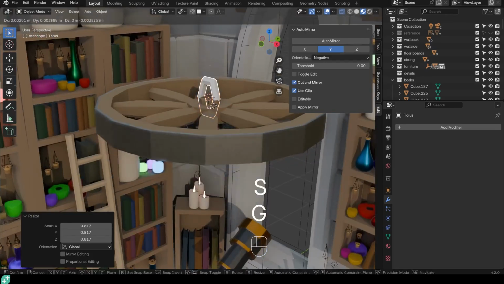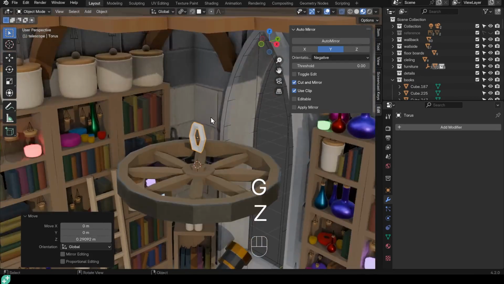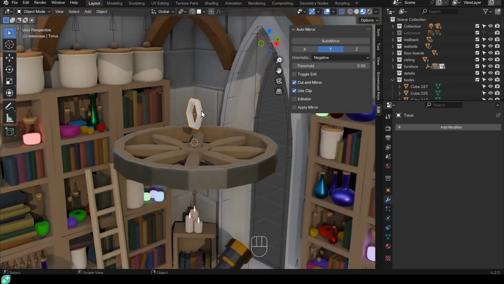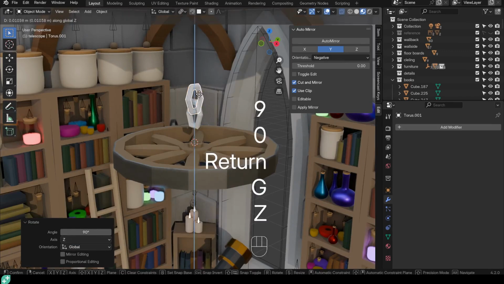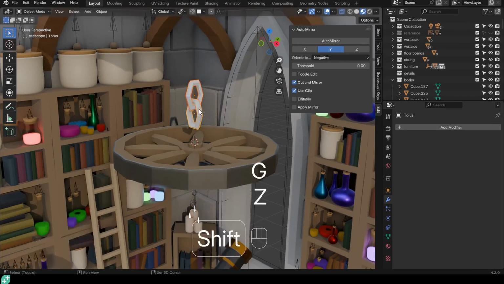Probably scale it down a little bit more, G then Z. And then we can Shift D, G then Z, R90, Z90. And let's bring that right up to the top so they're touching.